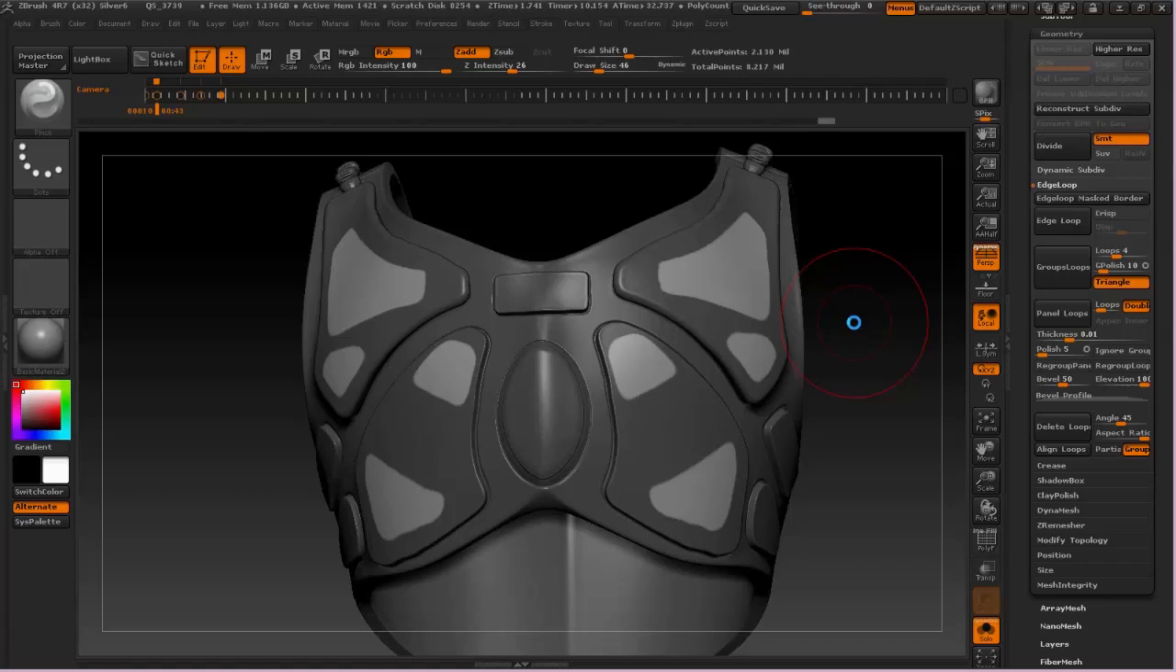So ZBrush is actually thinking right now. It's running a process that it's got to do some processing on.